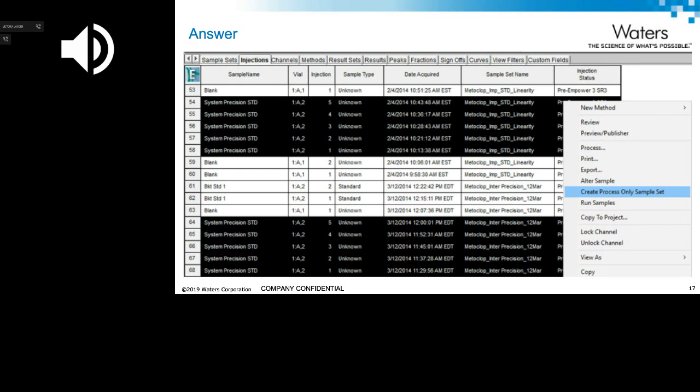Now, Empower will distinguish the process-only sample set from an acquired sample set. If you go into the sample set tab of the project, you can make a view filter that includes a field called sample set type. That sample set type will say if it's process only or acquired. Acquired would be the typical sample set. Process only would be the process only sample sets.